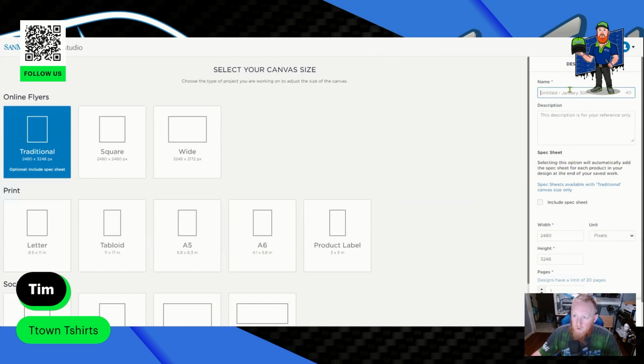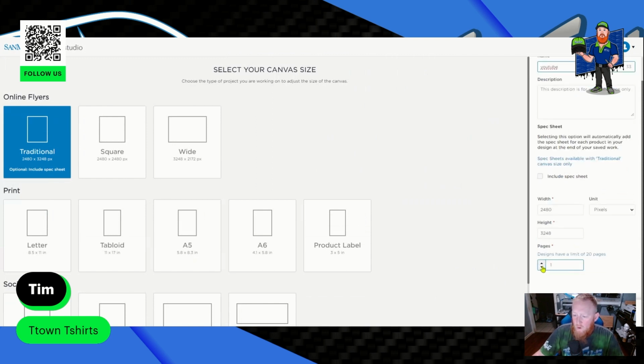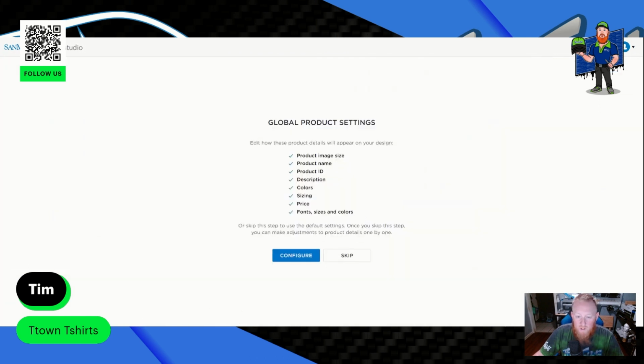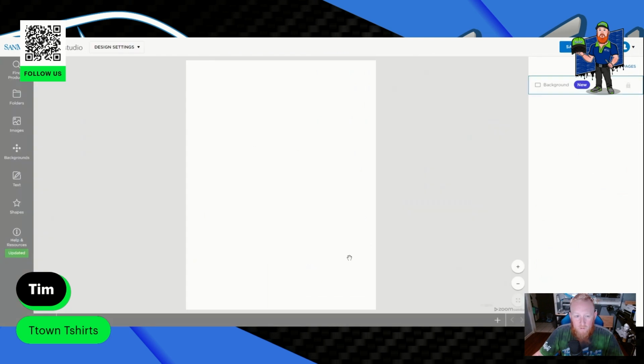Just remember, I'm going to tell you a little tip here. Whatever that name is, that's what the file is going to be saved as when you export it out. So I'm going to put YouTube on here just because, and you can change the sizes, how many pages you think you're going to have. You can add pages when you get in. So hit create. You can configure if you want. I'm just going to skip.